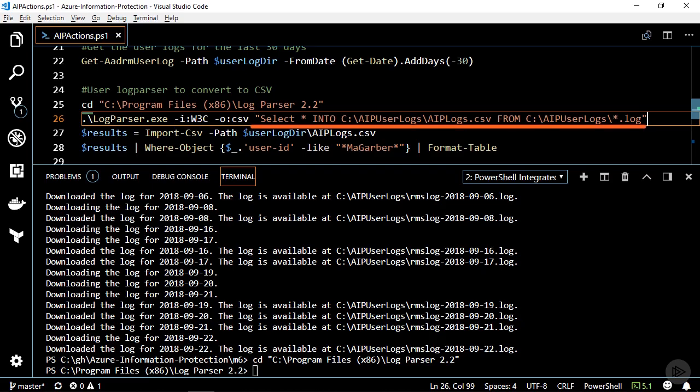We're selecting everything. We want to dump into a file called aiplogs.csv, and we're getting all this information from any file that ends in .log in the same directory. So hopefully that makes sense. We're going to go ahead and run this.